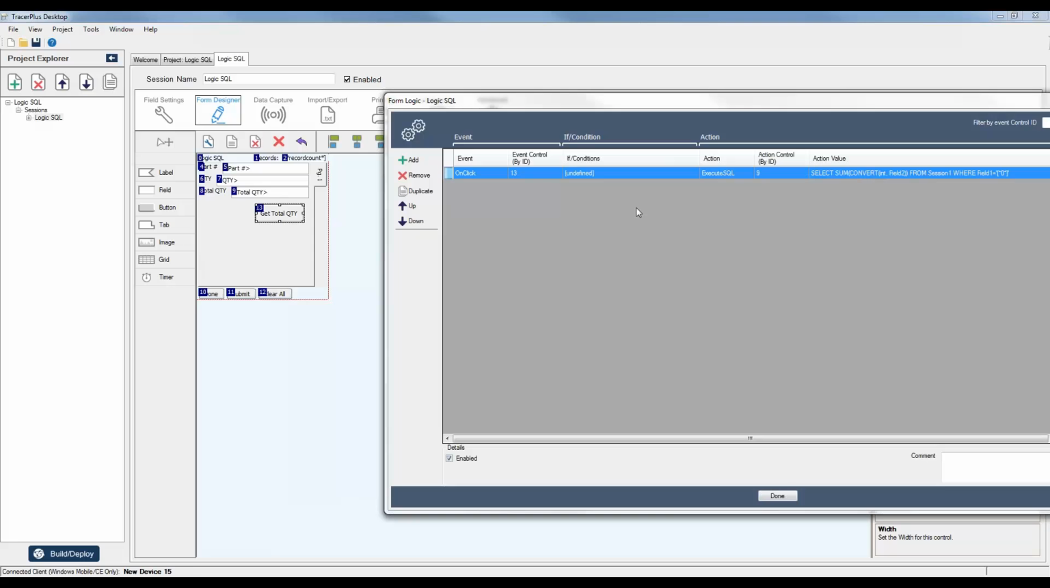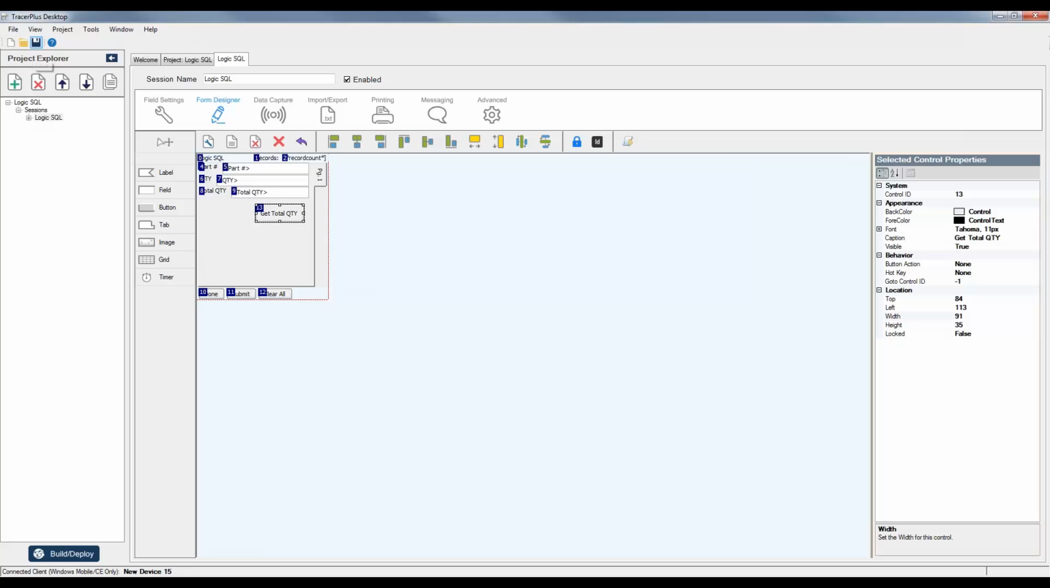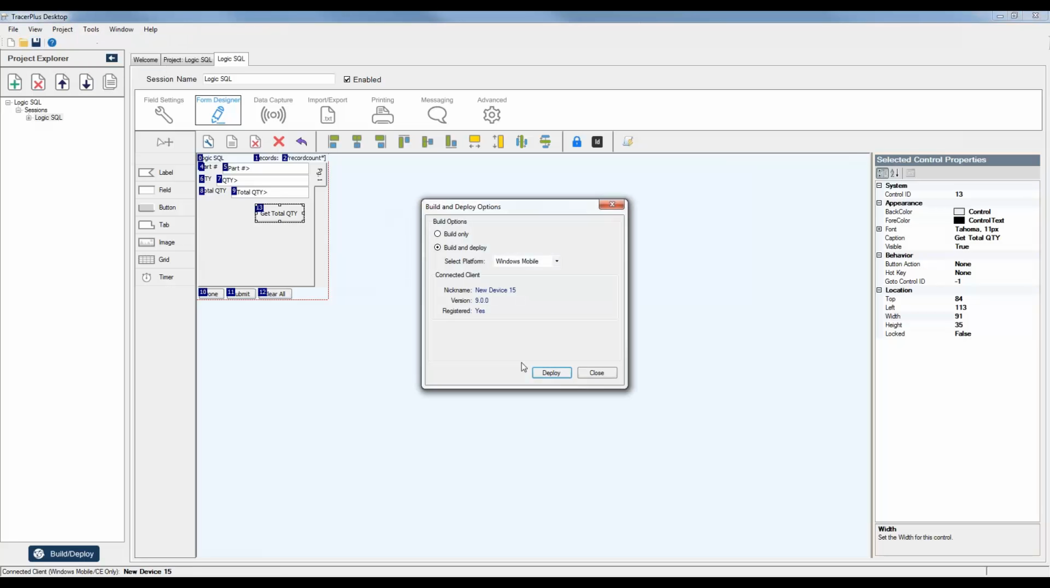Okay. So we have on click of 13. So when a user clicks this 13, execute SQL, this select clause for the sum, and place the result in field 9. So hopefully I have everything configured correctly here. So I'm going to go ahead and save my project and deploy this to the handheld.